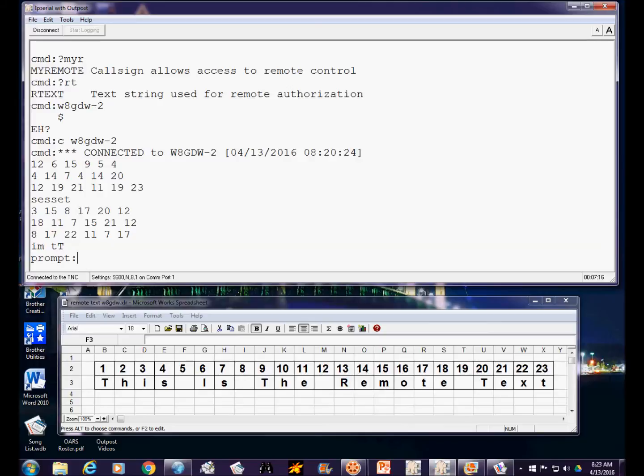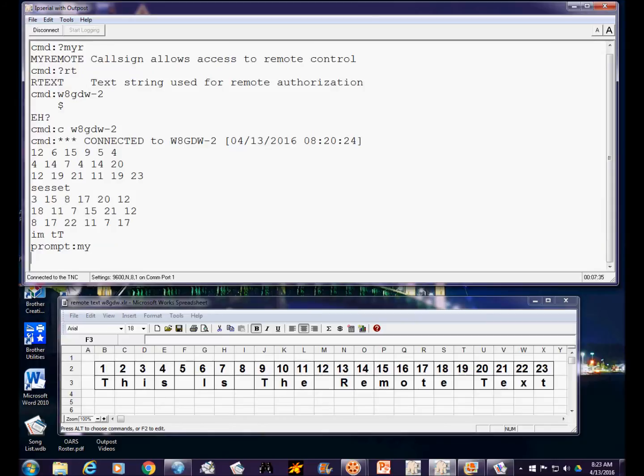Now, when I enter that, since it was correctly decoded, it's going to return the word prompt and a colon. Think of that as the command prompt in your own TNC. This is the command prompt that you will get when you connect remotely to another TNC. Now, once you're connected, you can display the command settings.